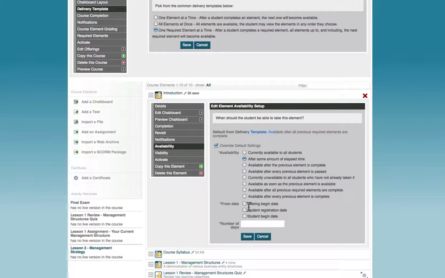And then you could choose what from date you want to use. So for instance, let's use the student registration date, and then we'll say 7 days. So in the case of this particular element, the student would not be able to access this element and work on it until 7 days after they had registered for the course.